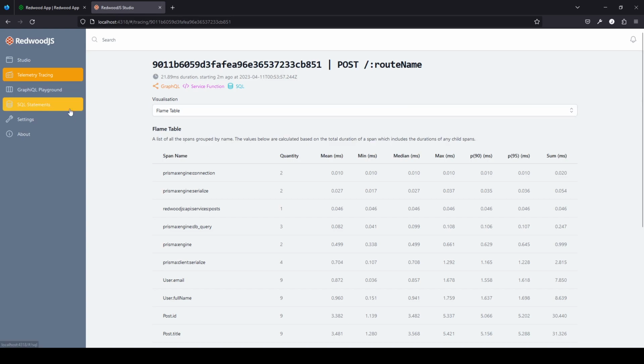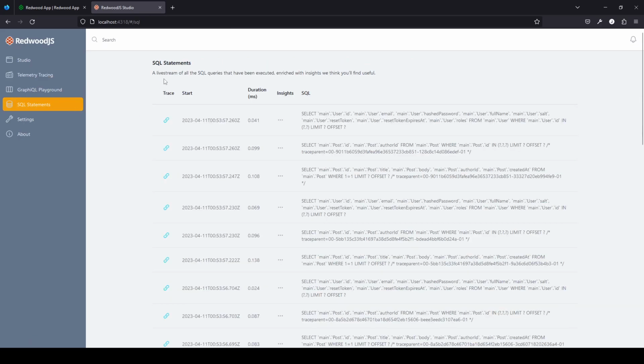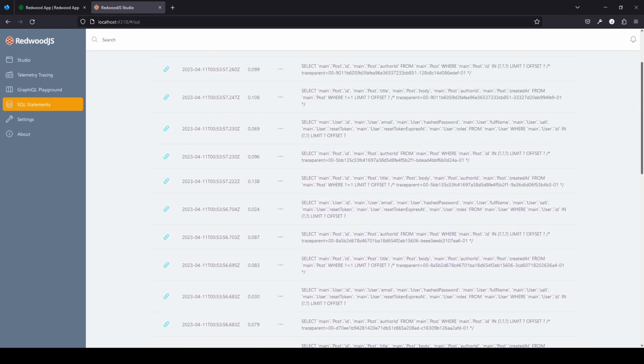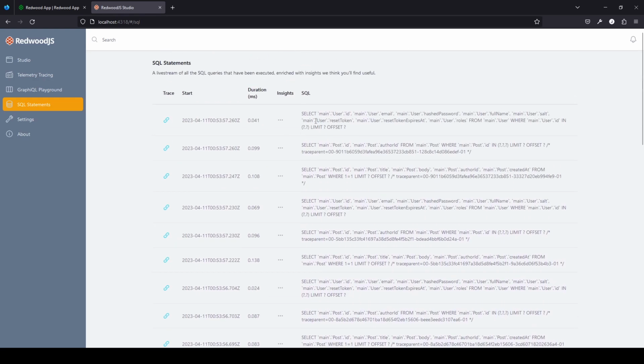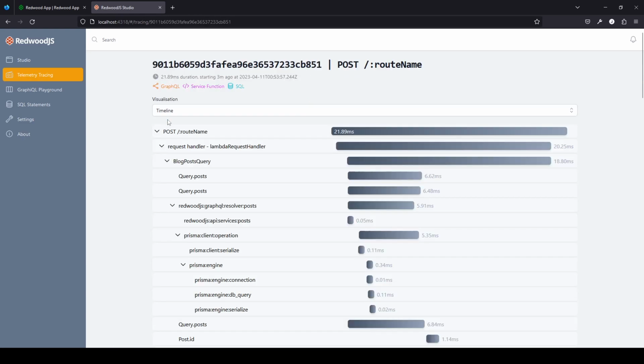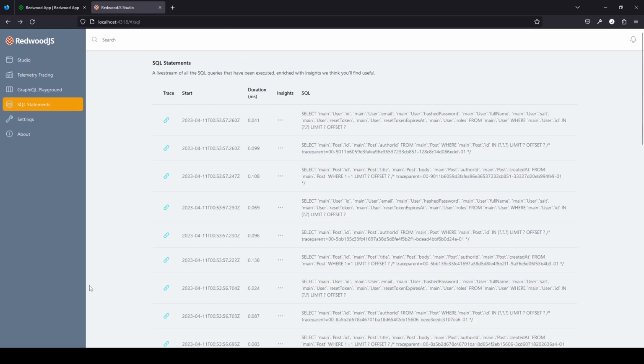Now we also have the SQL statements tab, which simply shows a long list of all of the SQL statements that are being executed by your app, the SQL statements themselves, any insights, the duration, when it happened, and the trace that it's linked to. So you can click here and go back to the trace it came from. So that's the Studio's tracing.